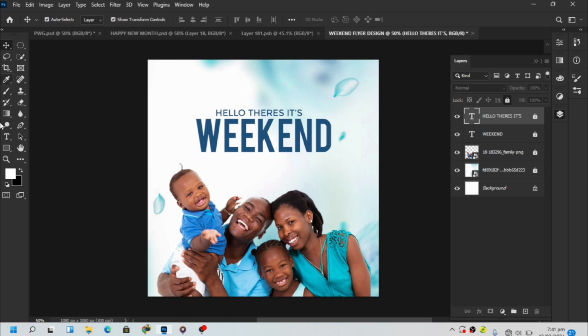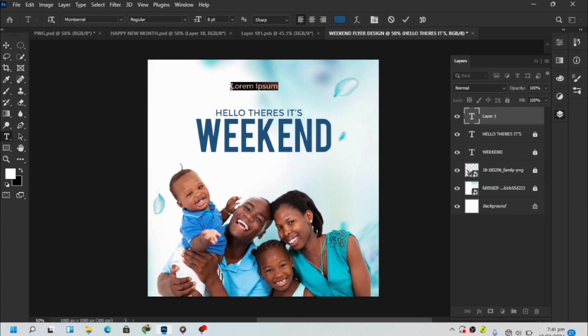Okay, so the next thing, go to your text tool again, because I want to write something on top here. I'm going to click OK. You have to click on any part of the canvas where you want to put the text, and then you're going to write "happy". Okay, so it's all caps: HAPPY WEEKEND TO YOU, and then go ahead on top.